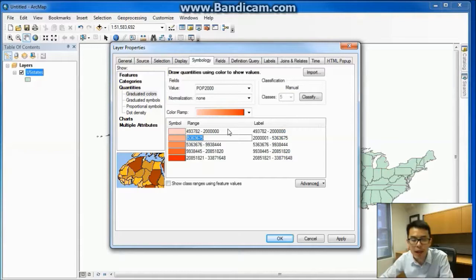Okay. And the second category is from 2 million to 5 million. So we just type in 5 million right here. And the third would be 5 million to 10 million. We type in 10 million here, and the next will be from 10 million to 20 million. We type in 20 million here, and the last one will be more than 20 million, and we don't make any changes.